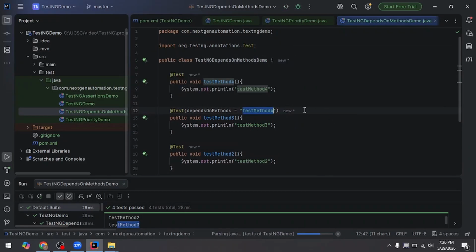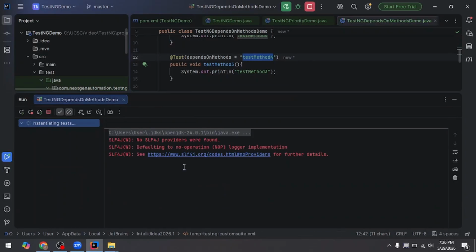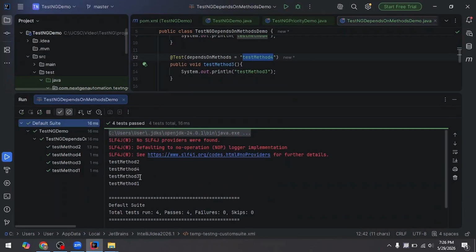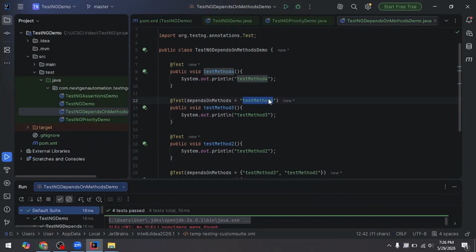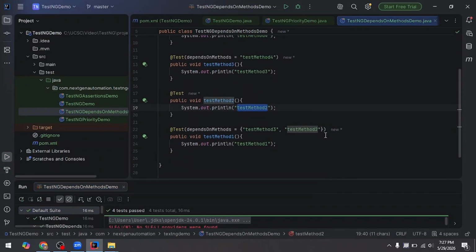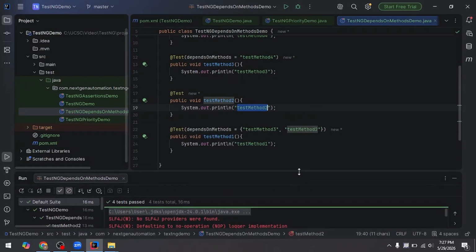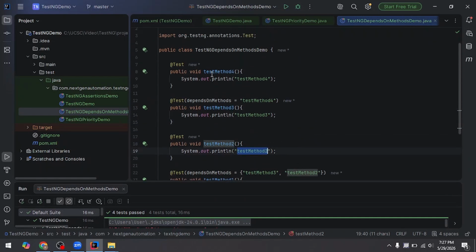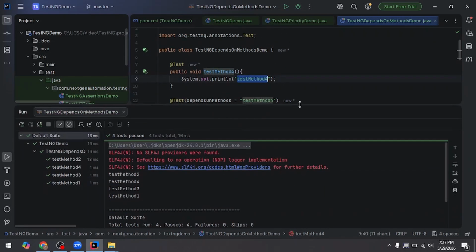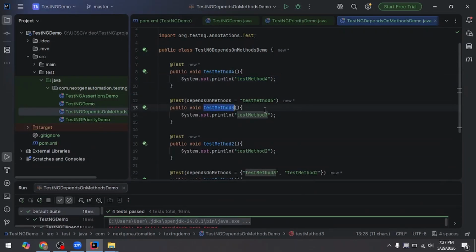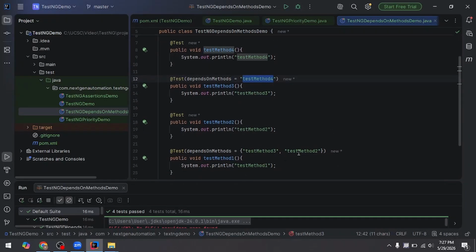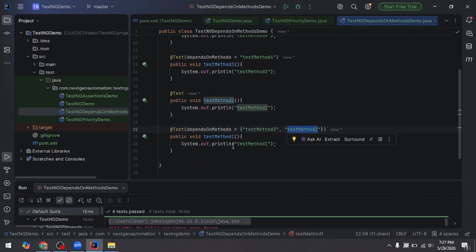Once we run this, it will provide the output 2431. That means method 2 executed first, then 4, then 3 (which depends only on 4), and then 1. That is fine because 3 and 2 have both already executed. So this is called dependsOnMethods. You can make test cases depend on other tests.